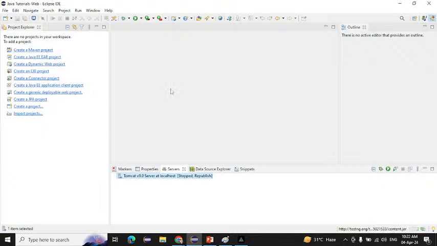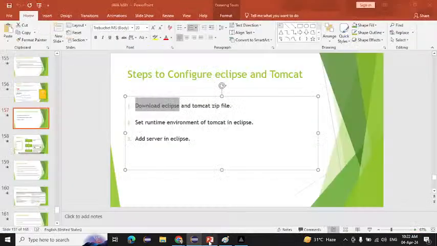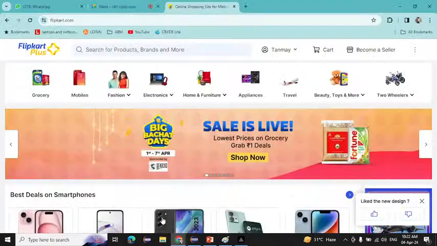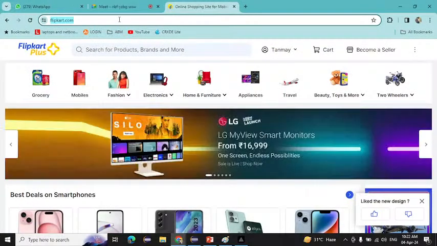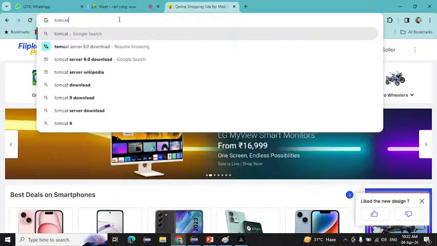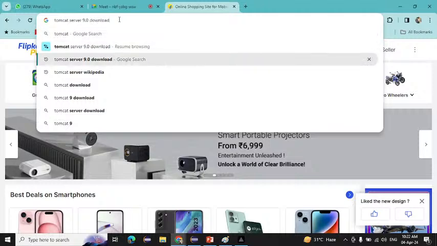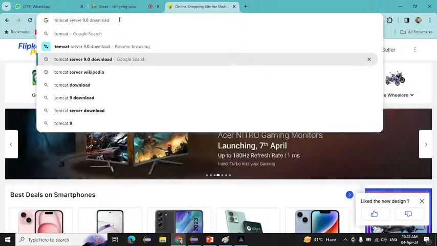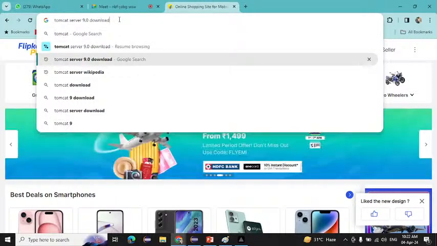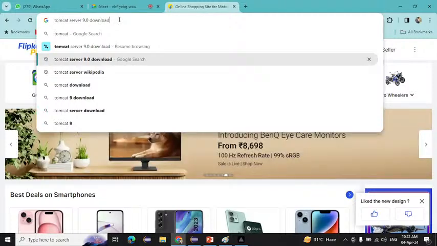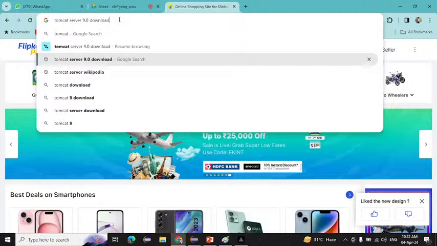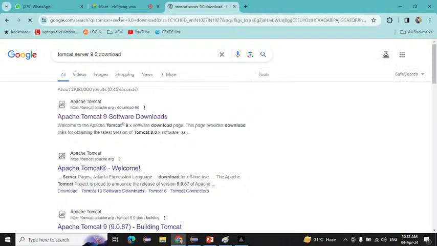Another thing we need to do is download the Tomcat zip file as well. How to download it? Simple, come into our web browser and search for Tomcat server 9.0 download. In the whole tutorial we are using the Tomcat server, and I'm using 9.0. If you want to use an updated version, you can use that as well, but I'm using Tomcat 9.0.